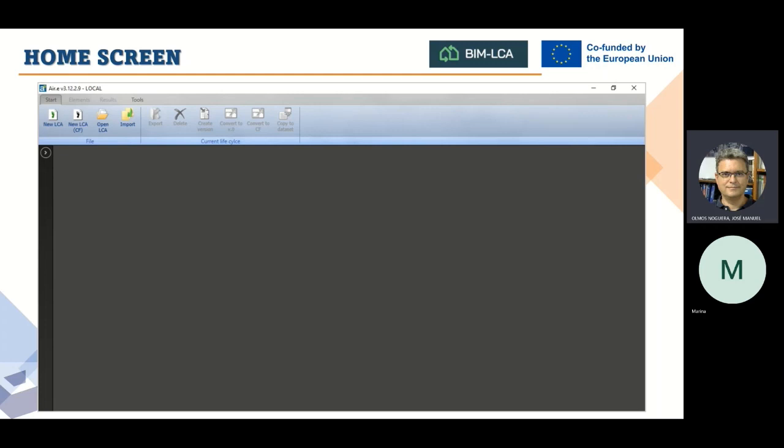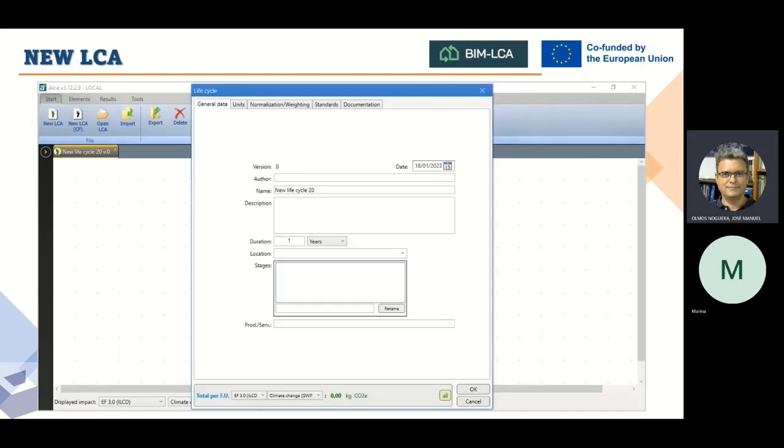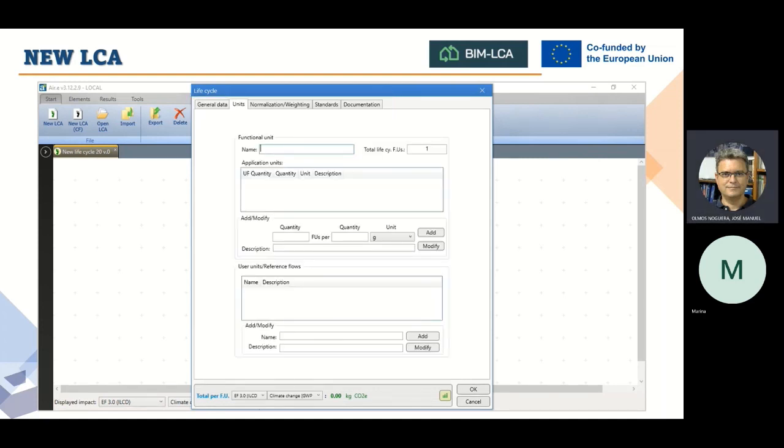This is the initial view of the program, and when creating a new LCA, the general information of the process to be studied must be filled in. So in the General Data tab, the first data about the process and the study are introduced, such as the author, the name, description, stages, and the Units tab is where the functional unit of the system is defined, as well as its relationships with other units that may be useful throughout the study.